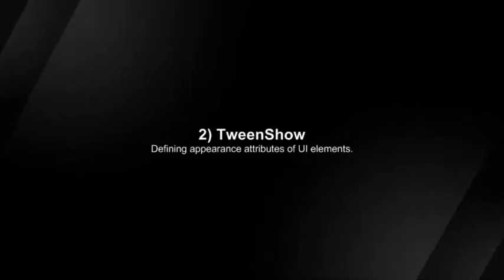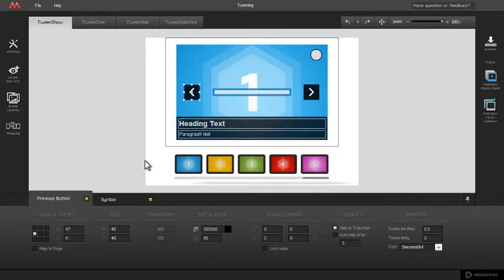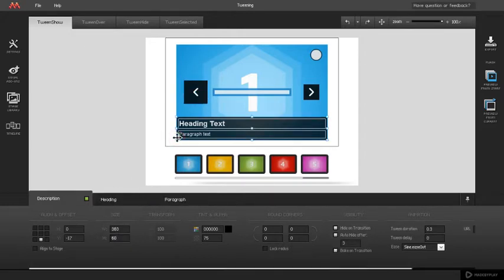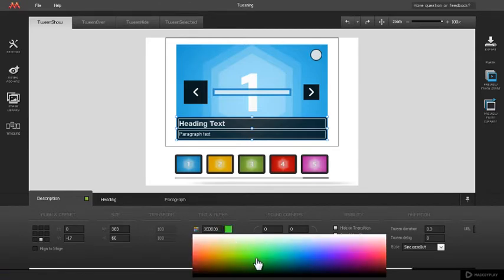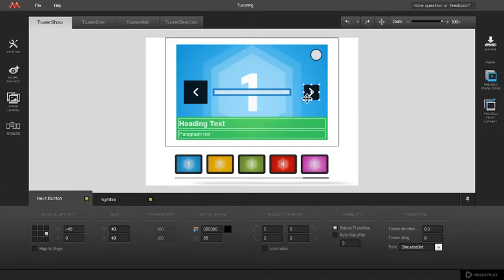Defining appearance of user interface elements using tweenShow. In tweenShow, you can set how UI elements will look on the stage. Since we are already in tweenShow view, we will select Previous button and change its width and height to 60. After that, we will edit description box properties and change its color. We will also select Next button to change its alpha value.